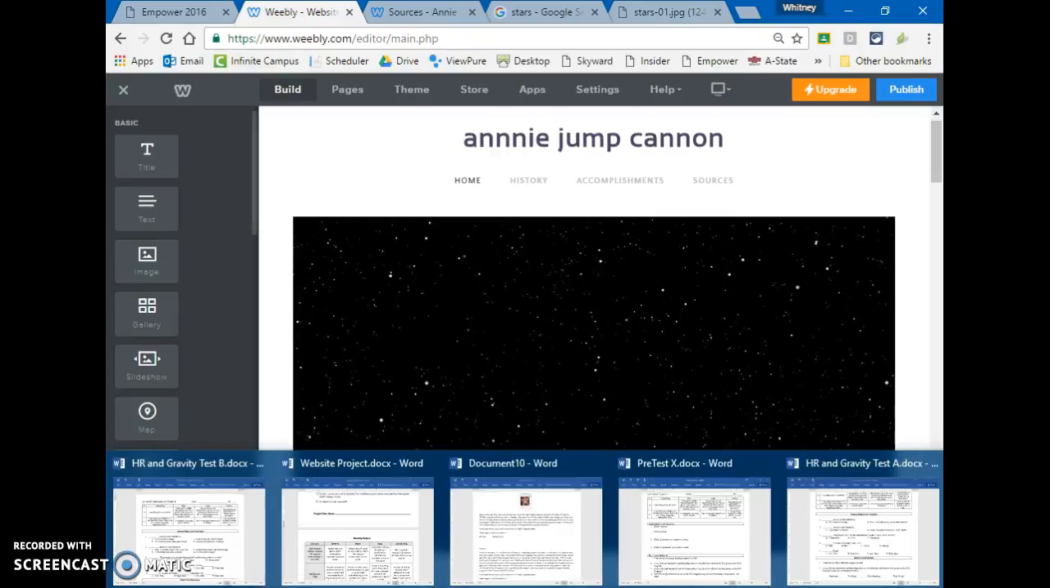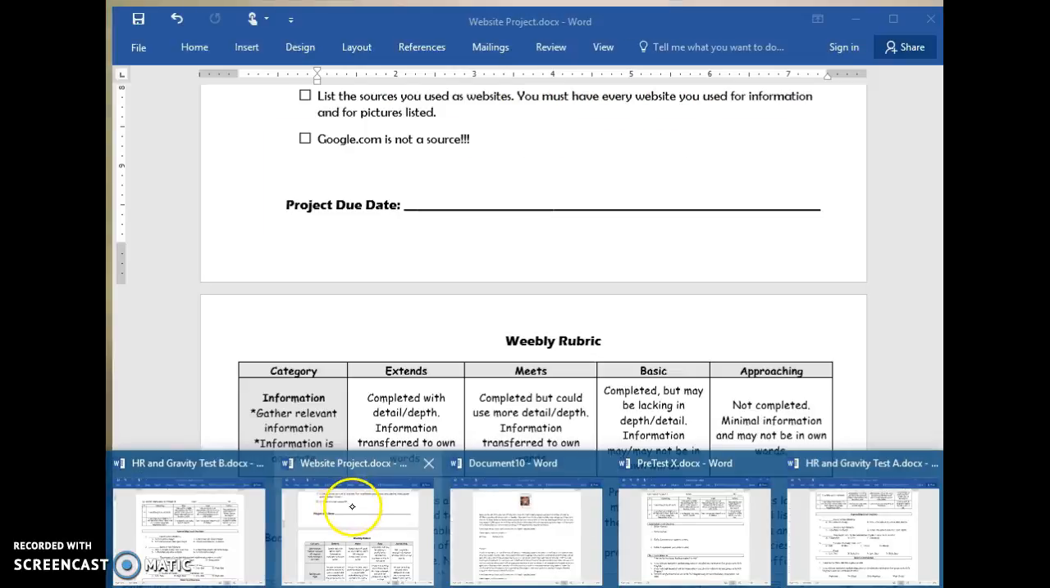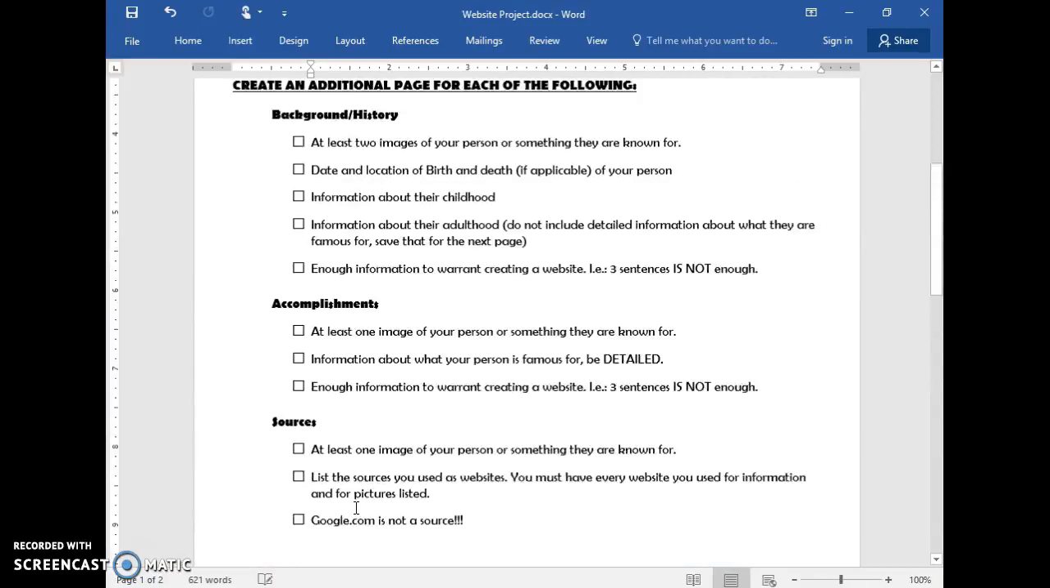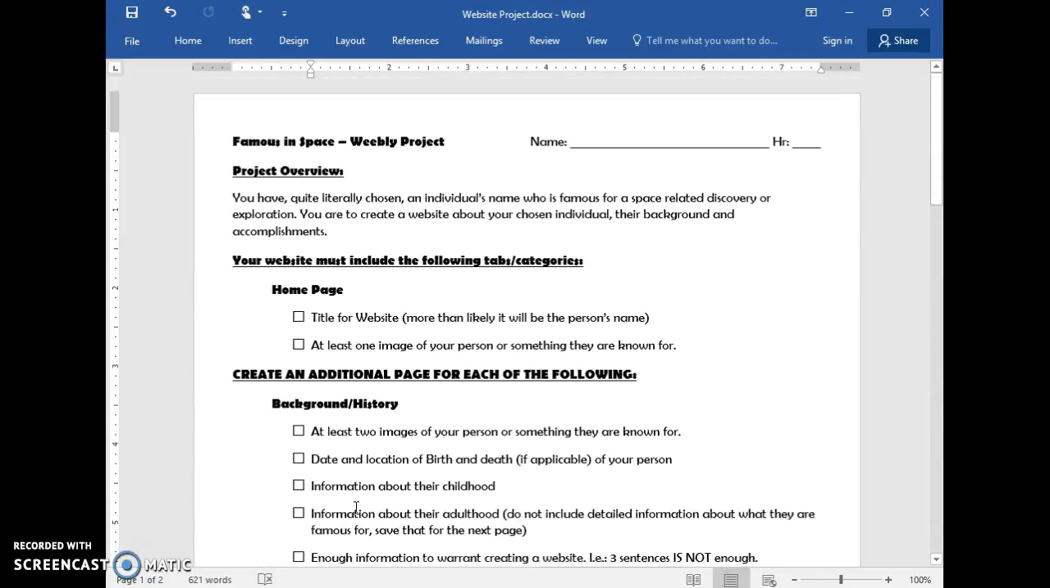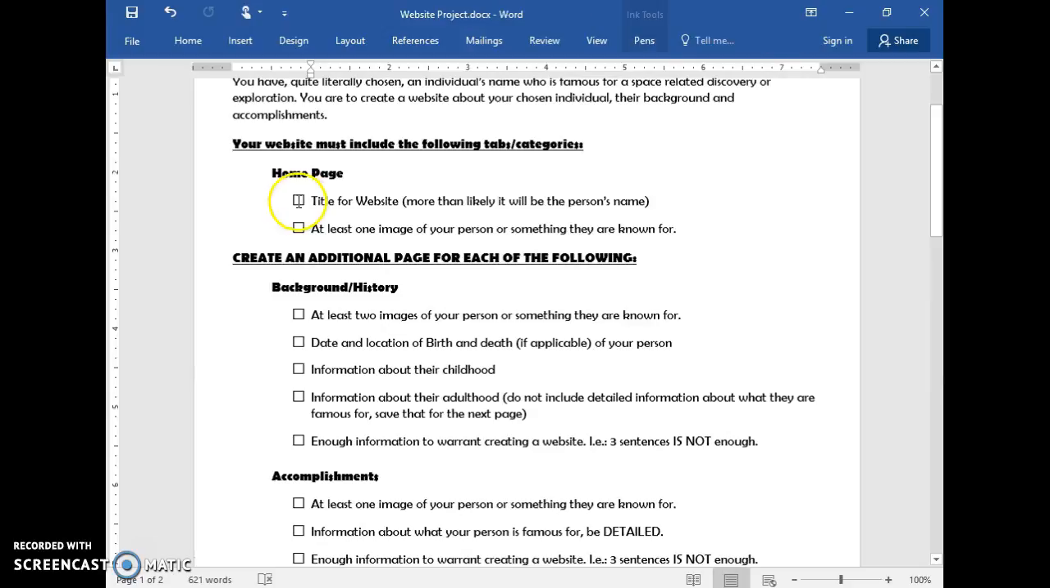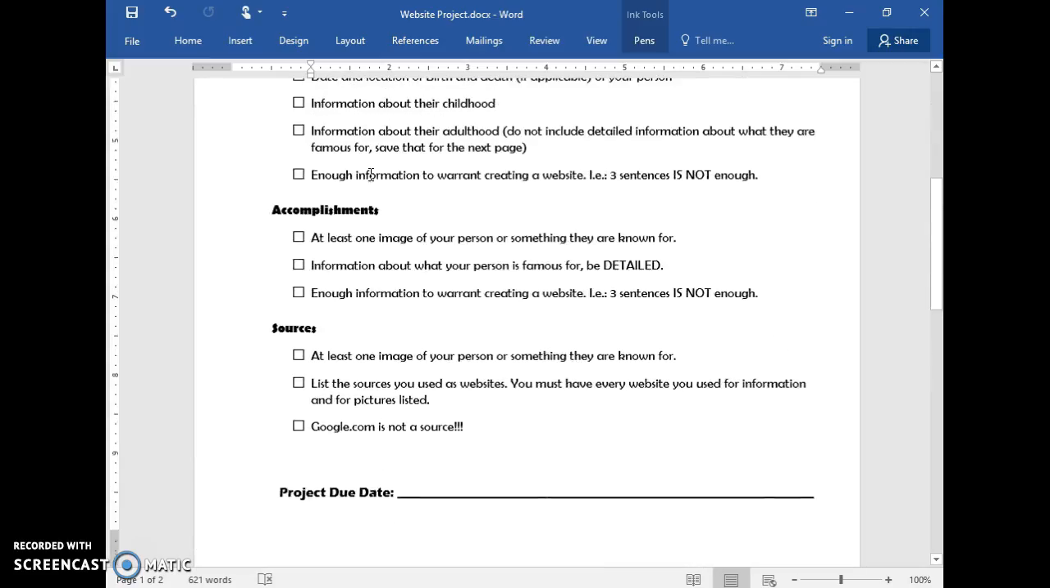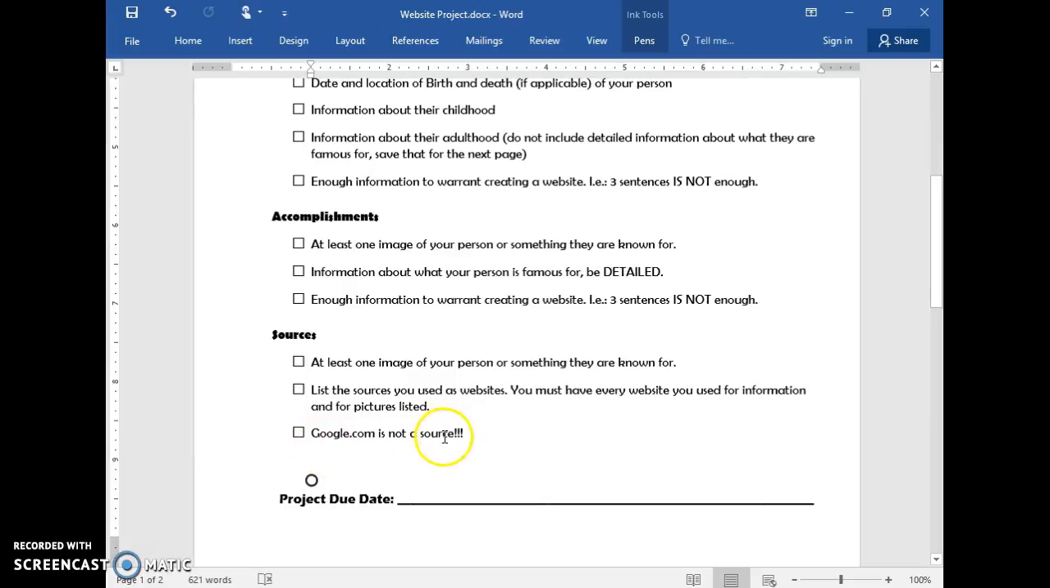All right, so down here, I'm going to select this. This is your project. You probably read over this first part with your sub. Notice that these are little check boxes for you to check as you go through. Google.com is not a source. Make sure that you're having more than 3 sentences, right? And when I say more than 3, you should have a paragraph or 2 paragraphs for each page.